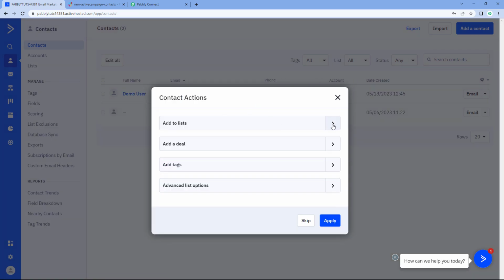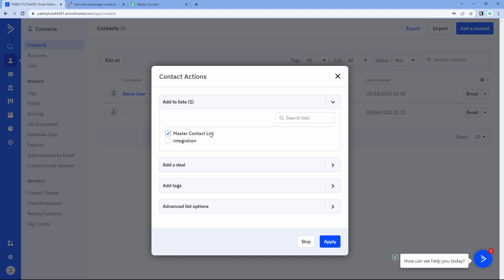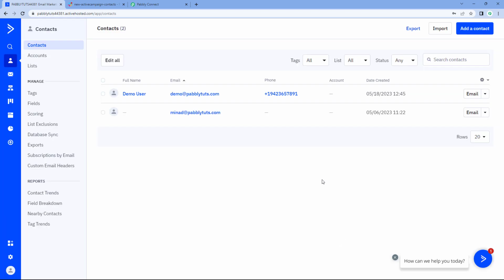Then it is asking us to add it into a list. For example, I would like to add this contact in master contact list. So I've selected it over here and then just click on apply. So here you can see that just now we have added a new contact in our ActiveCampaign account.